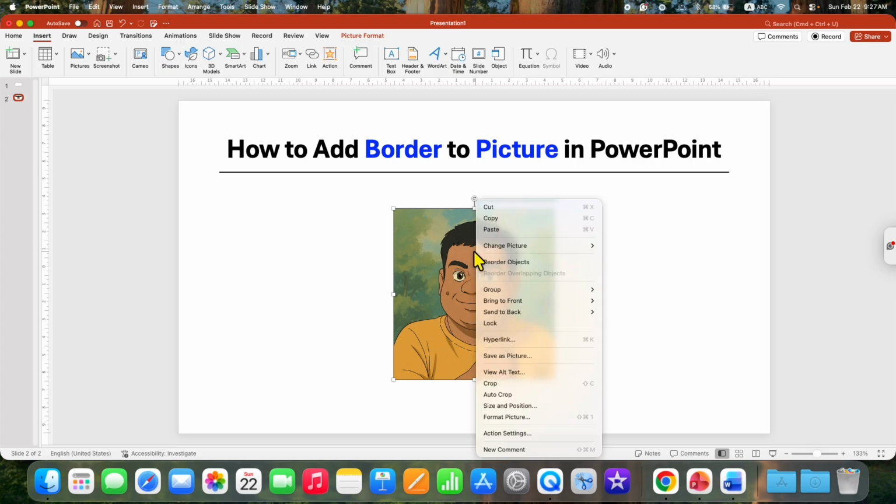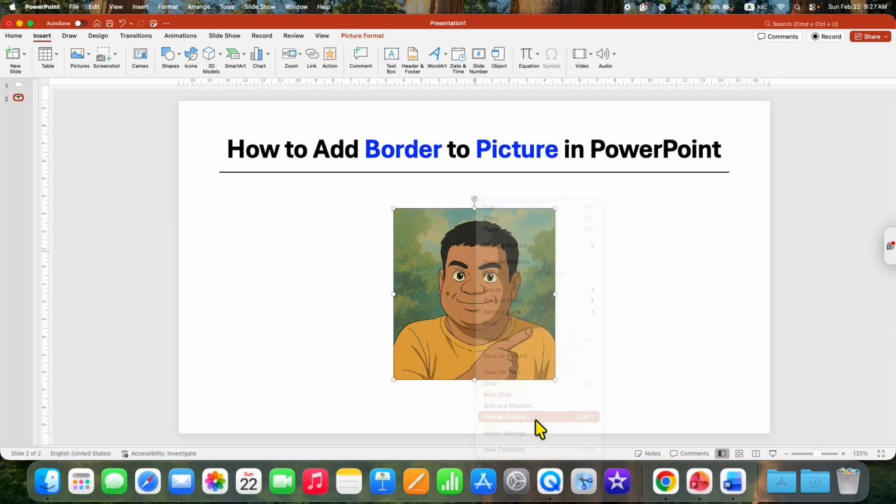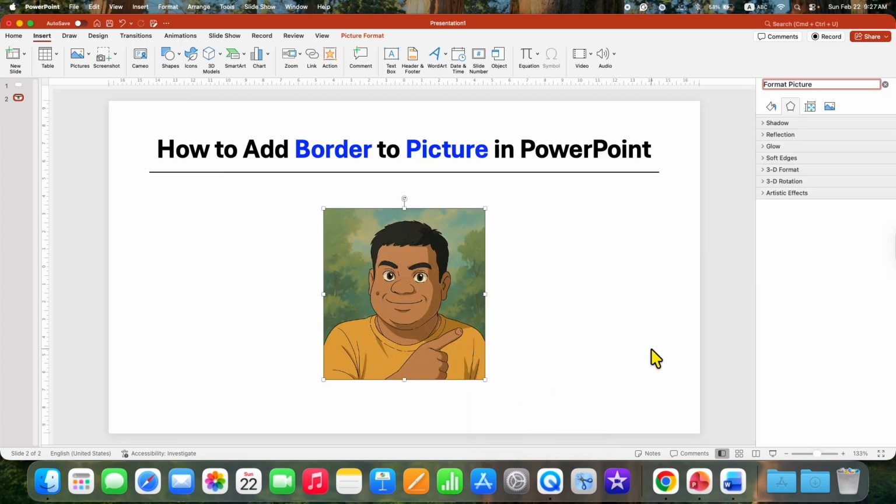Right click and here you will see the option of Format Picture. From here we can add border to the picture. You need to click here on the first icon, Fill and Line. And because we want to add a border, the border comes under the line. So it may be minimized like this.